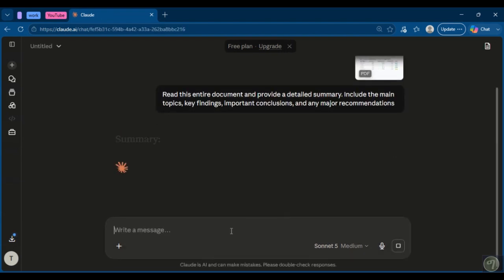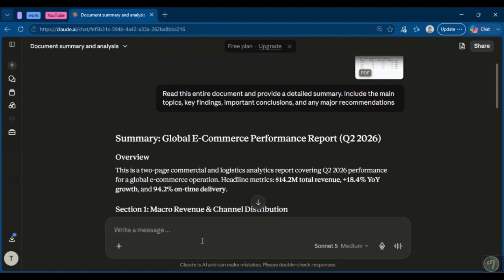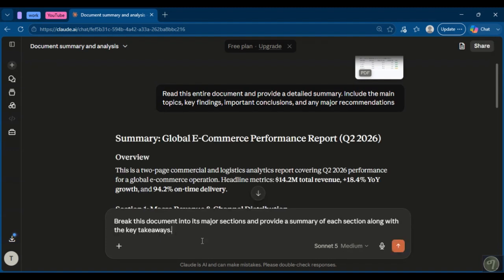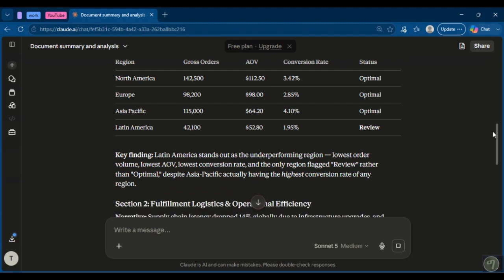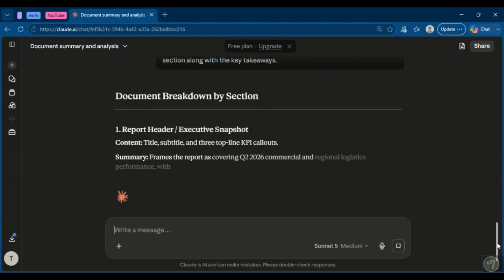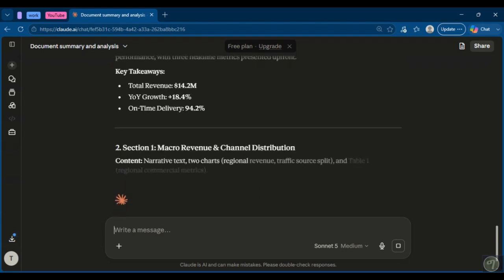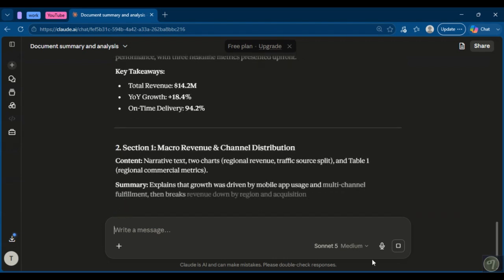Next, ask Claude to create a structured breakdown. You can use a prompt such as, break this document into its major sections and provide a summary of each section along with the key takeaways. This approach is especially useful for documents that are hundreds of pages long because it prevents important details from being overlooked.